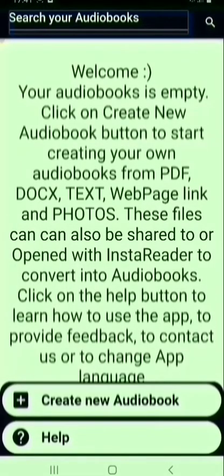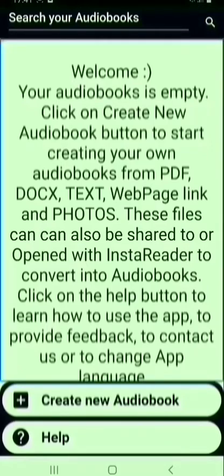Now we are in the main screen of the app, which is the My Audiobook screen. If you swipe right, there is a search button. Search your audiobooks button. Double tap to activate. If you swipe right, there will be a welcome message. Welcome. Your audiobooks is empty.